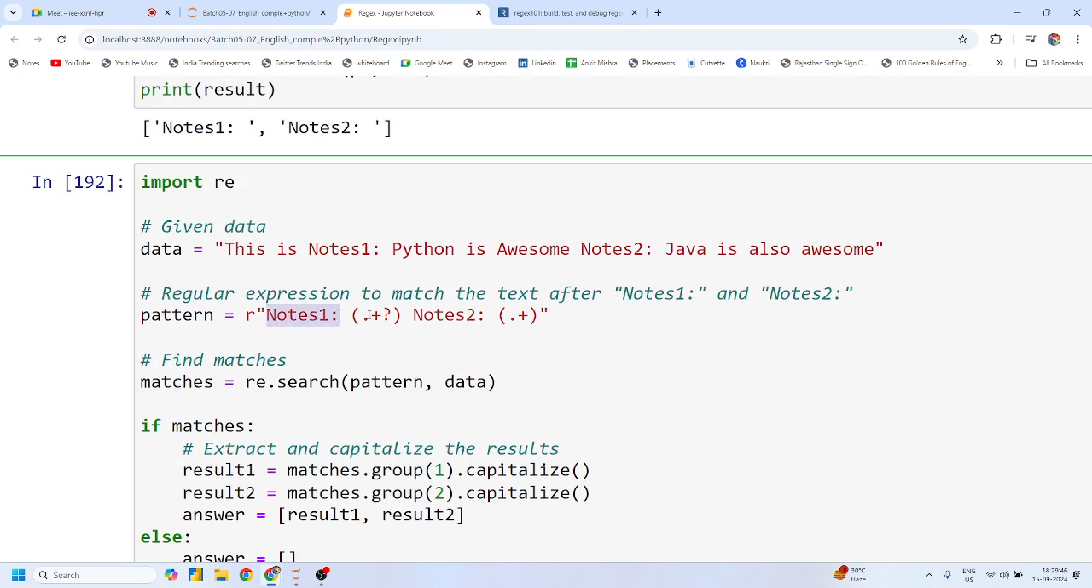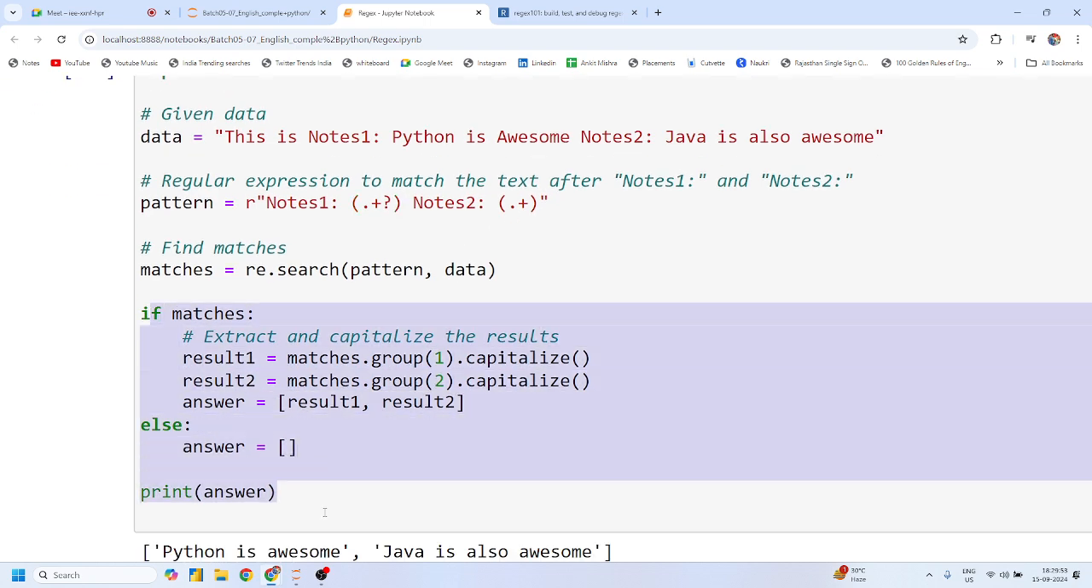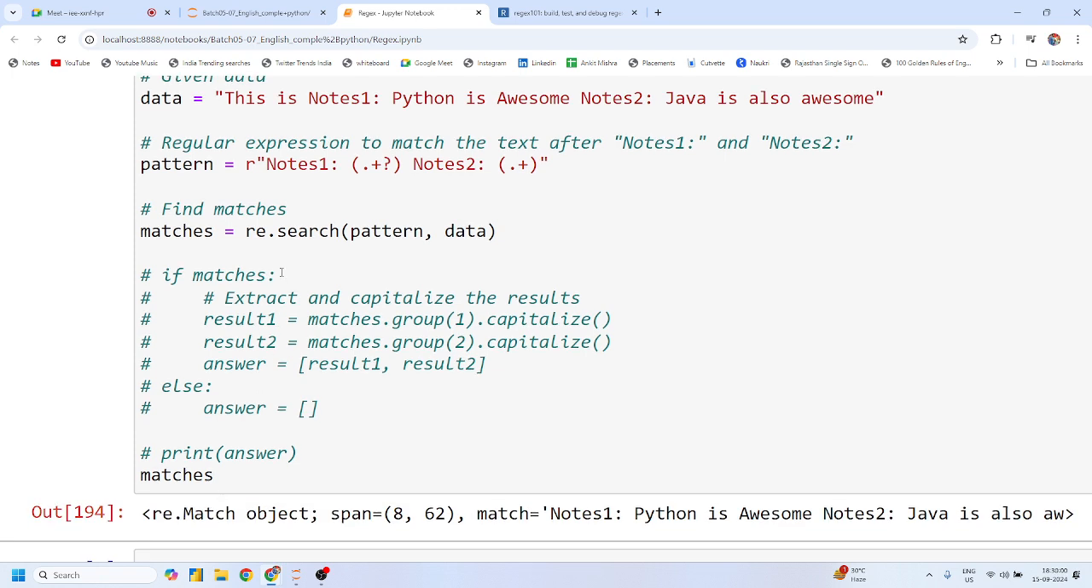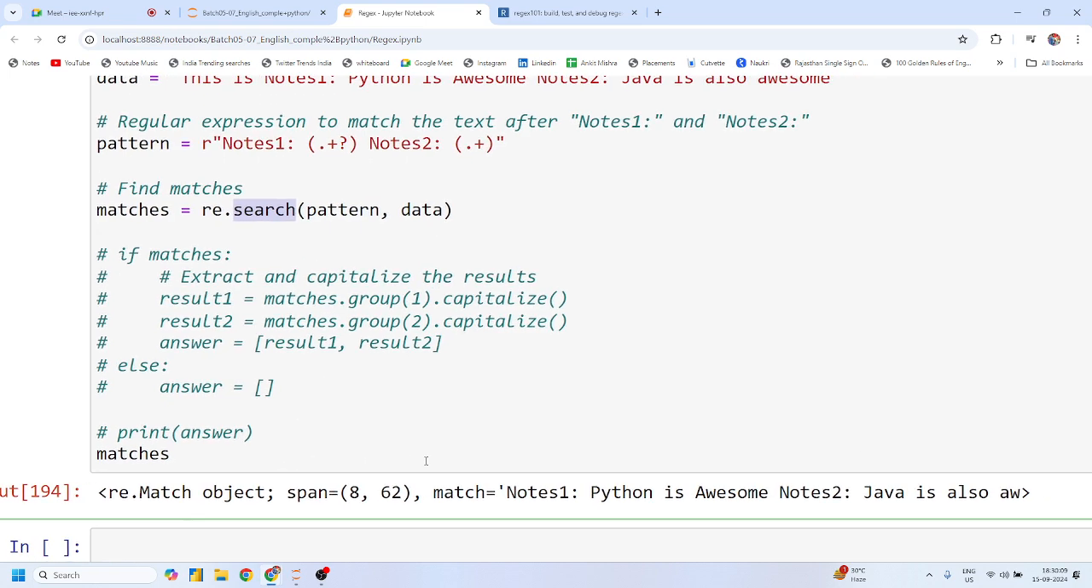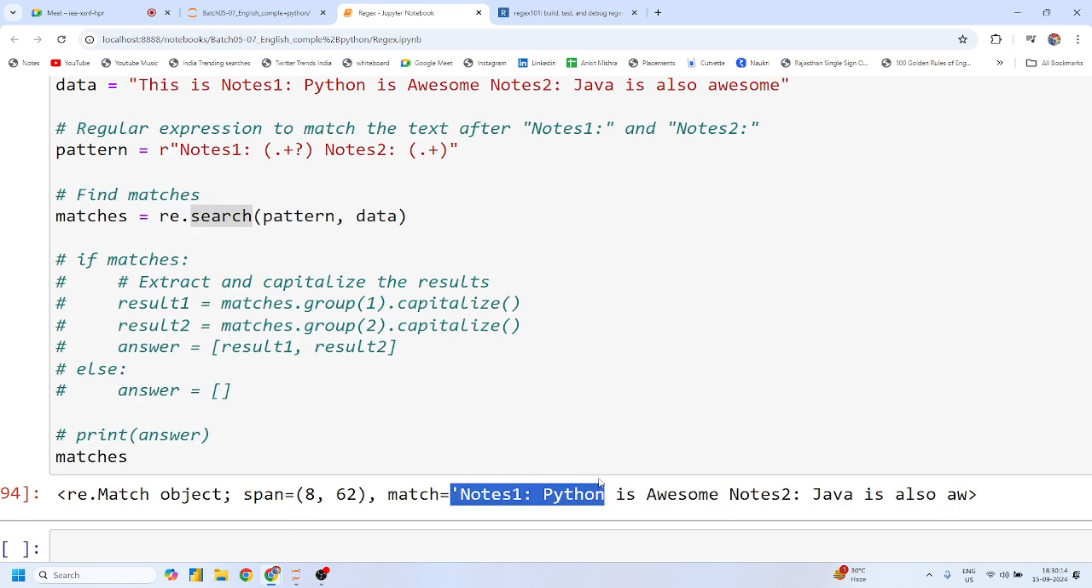Nodes 1 particularly, dot plus means question mark. And again, let me stop this guys. What exactly does this match? Okay, that matches is re.search. It's not directly using re.findall, it's using the re.search method. Now the re.search method gives you two results. The first result is, okay, this is the same result, right? Nodes from this to this, and nodes 2 to this.